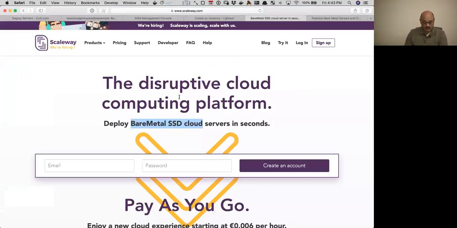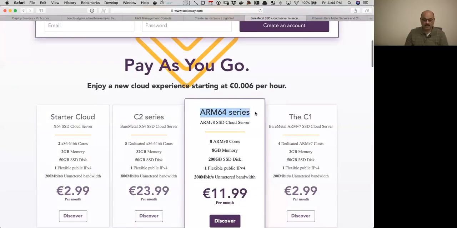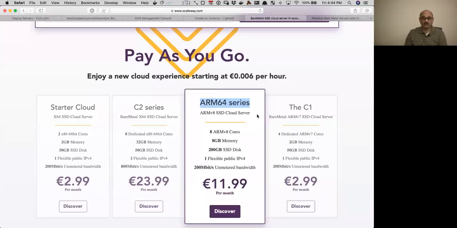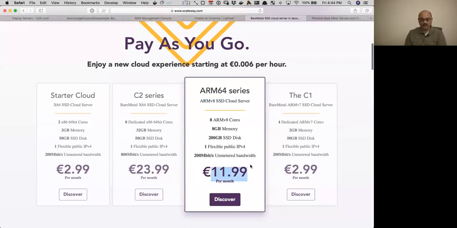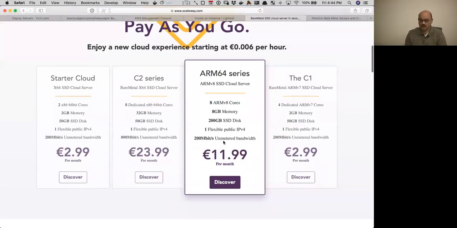And in this cloud, another interesting thing that you will notice is this ARM 64 series. That is something that will eventually disrupt the industry. As such, today it is all x86 64-bit CPUs on the cloud, most of them. But this company has come up with an ARM V8 SSD-based cloud server at a fairly cheap price, 12 euros per month. They give you 8 ARM cores and decent performance. I mean, I have used it. It seems to work okay.